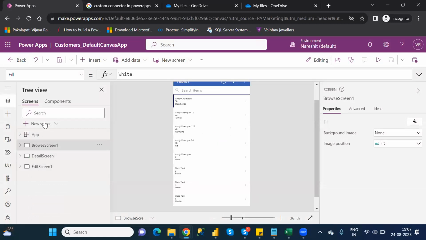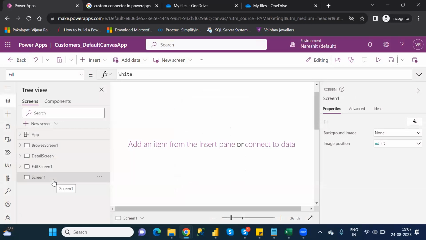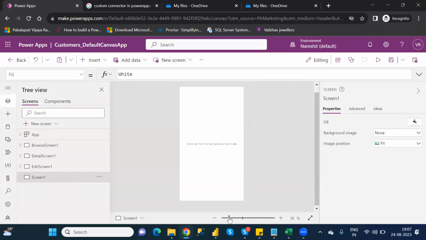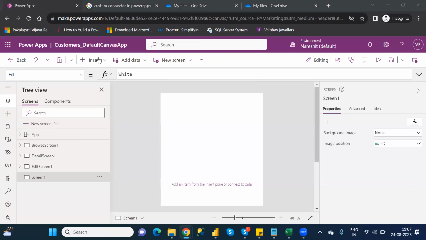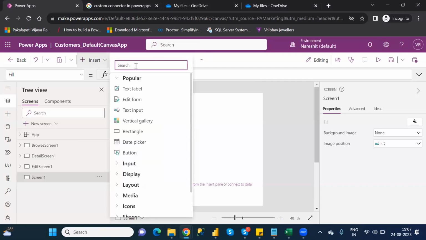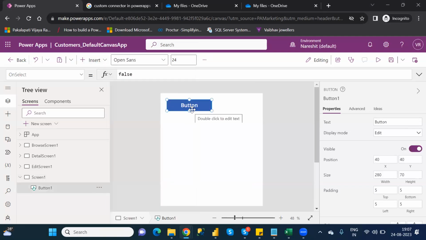First you need to take a new screen. From the new screen, suppose for example, I'm taking a button here. Button only performs actions, right? That's the reason I'm taking a button element here.